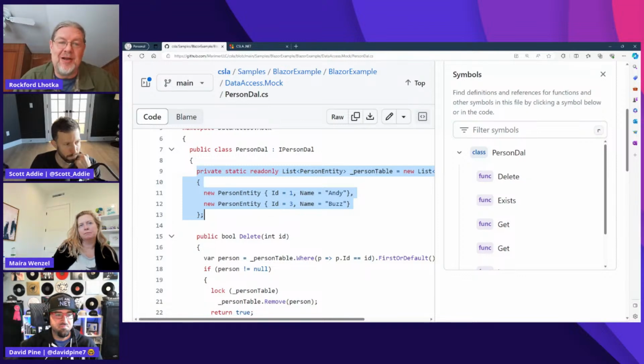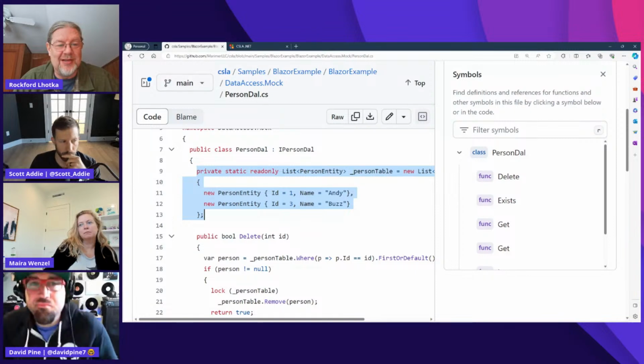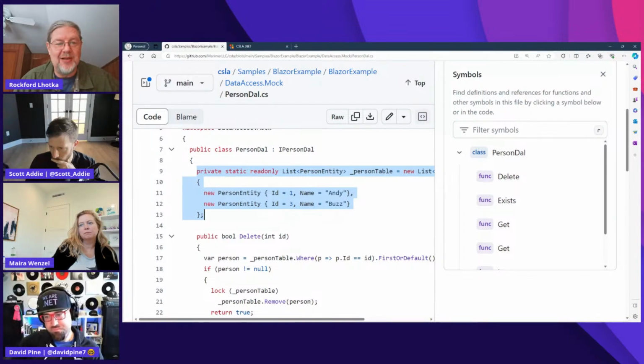Now, Entity Framework these days actually does allow you to do an in-memory model as well. So that is also a viable way of creating a mock database for testing: to use the Entity Framework in-memory model.